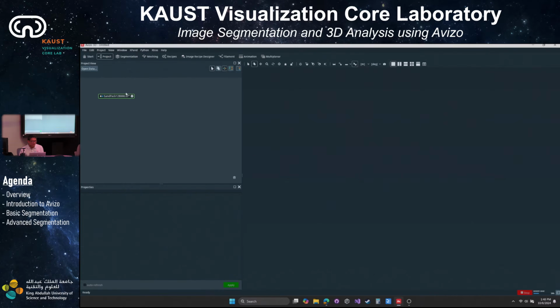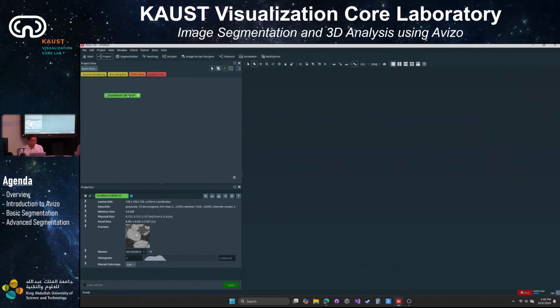Okay. So right now, after I open the data, Avizo created this object. And if I click on this object, on the bottom left, you're going to see some of its properties, right? So what's the size, the data format, memory size, and so on, right? So that's what the property window does. Whatever I click in here, it shows me the property of that object.